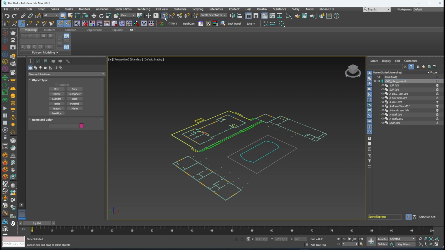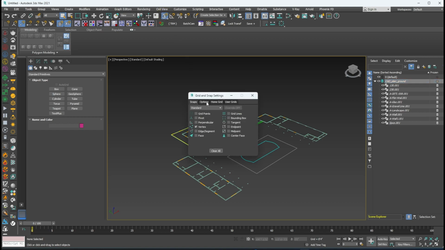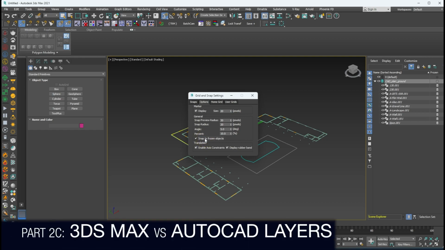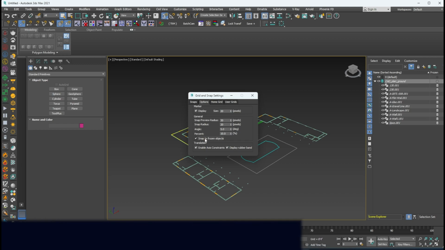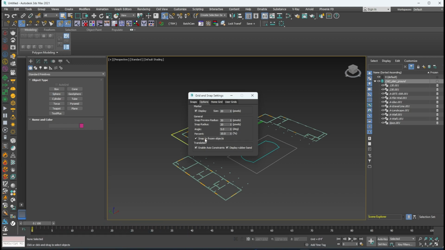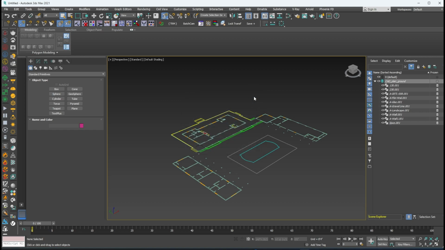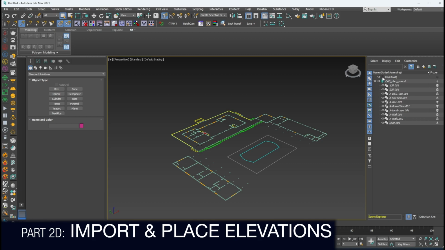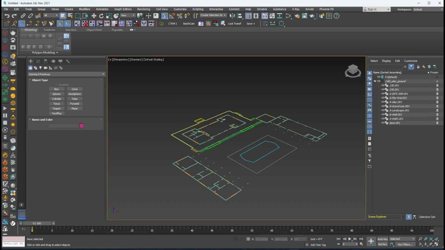Right-click on the Snaps toggle, switch to the Options tab, and make sure that Snap to Frozen Objects is checked. Unlike AutoCAD, which hides frozen layers by default, 3ds Max turns the contents gray but leaves them visible. We want to protect our AutoCAD data from accidental editing while using it as a modeling guide. Make Layer 0 active and repeat the steps for the elevation drawings.